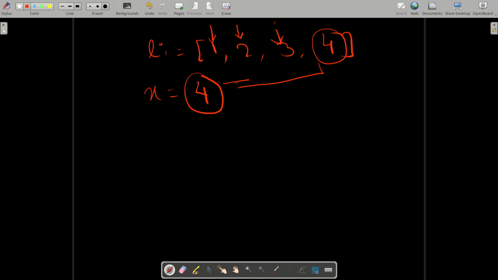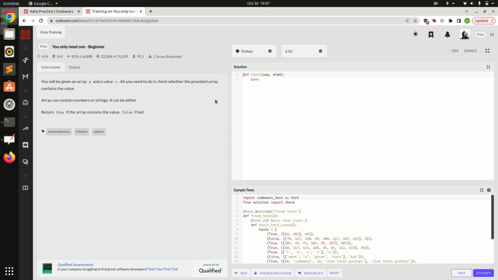Let's say we wanted to find x as 14, which is not present in the array. So we will go to the next element, which is not present in the list, that is the last element. So we can just return after the for loop that the array does not contain the value x. Now let's try to code this out.